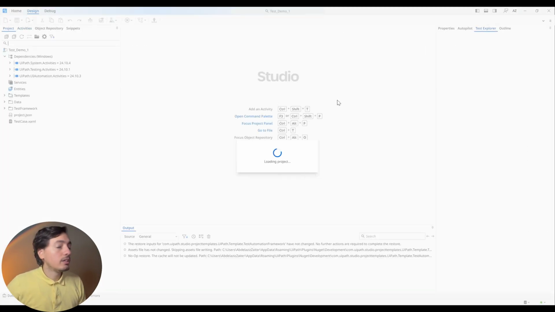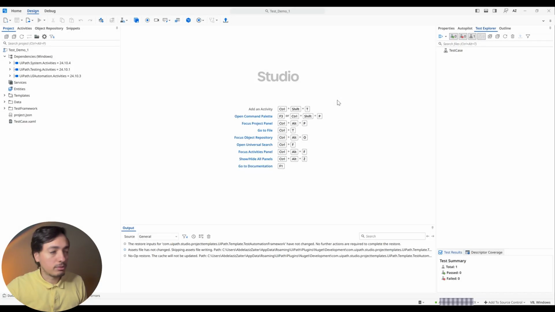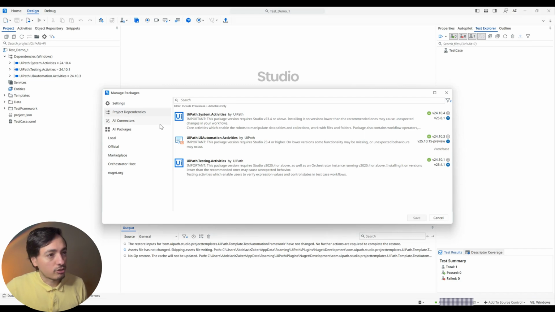Okay. So again, keep in mind, if you already have an existing process and you want to add a few testing features to it, this will be more or less the same steps. All you'd have to do is first of all go to the different packages, and depending on the version you'll be working with on Studio, you will have this specific package downloaded for the test automation activities. Of course, if you have later versions of Studio, you can always upgrade to the latest versions. If you don't, previous versions work as well.